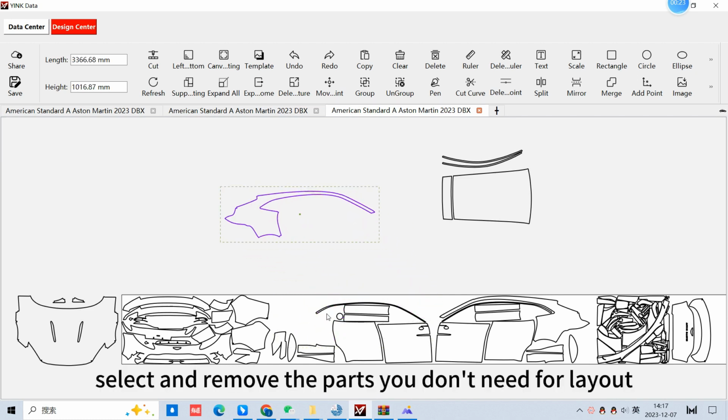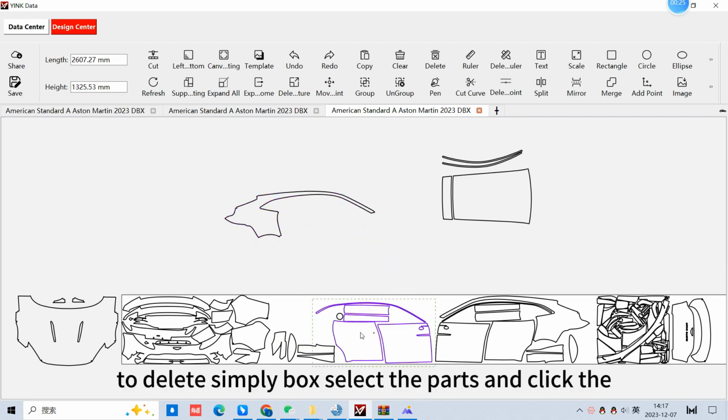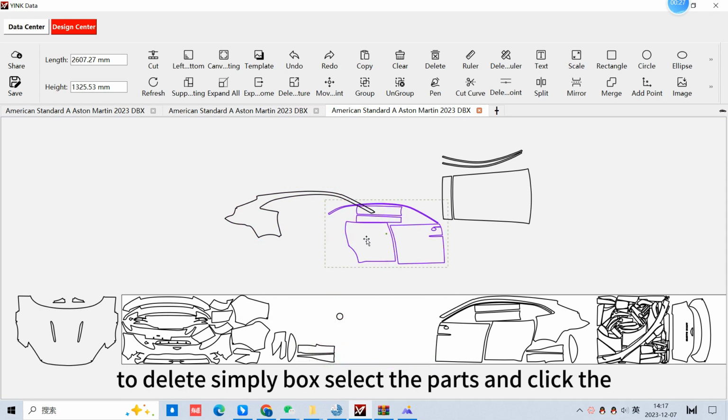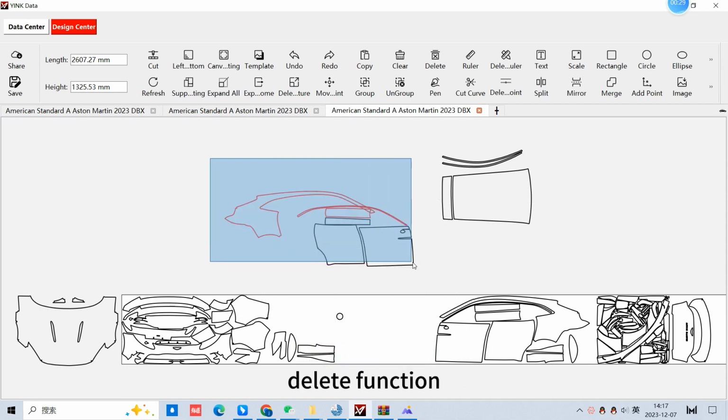Second step, removing unnecessary parts for layout. Select and remove the parts you don't need for layout. To delete, simply box select the parts and click the Delete function.